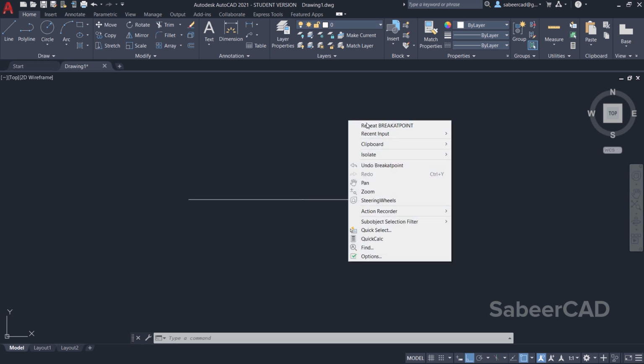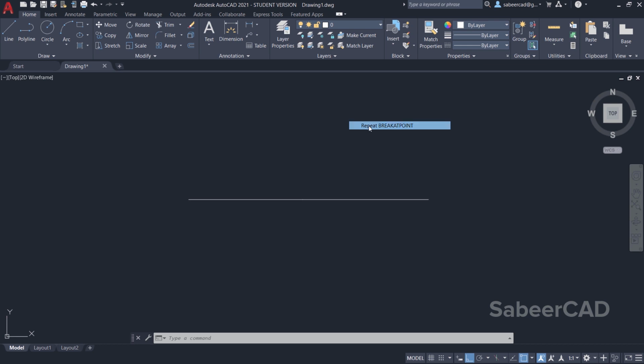Now you can right click and repeat this break at a point, because break at a point is a command in 2021. The way you repeat any other command, you can repeat this command as well. So click on break at a point and I'll select this line. It'll ask you for the breakpoint. I would like to break it right at the middle. It's broken. So breaking at a point is made very easy and straightforward in 2021. Isn't that cool? Next, we will see the story of block tool and its evolution.